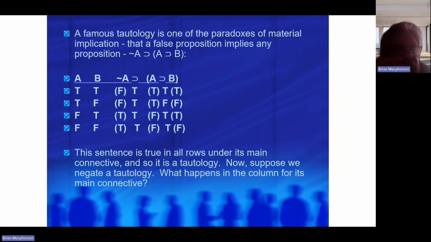So if you look at A then B, we know from the simple truth table for A then B that when A and B are both true, A then B is true. When A is true and B is false, A then B is false. When A is false and B is true, that makes A then B true. And when both are false, that's again going to make A then B true. So remember that for an if-then, the only time it's false is when A is true and B is false. So we have true, false, true, true.